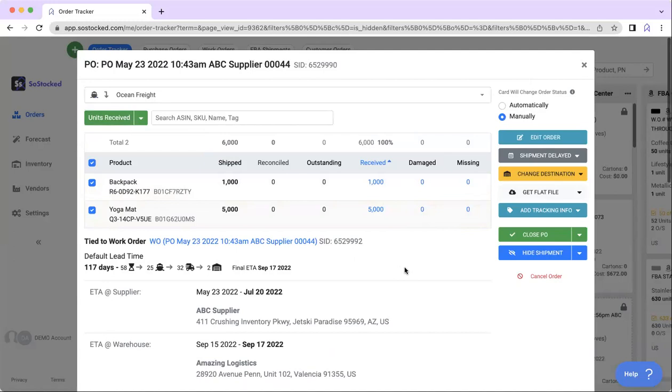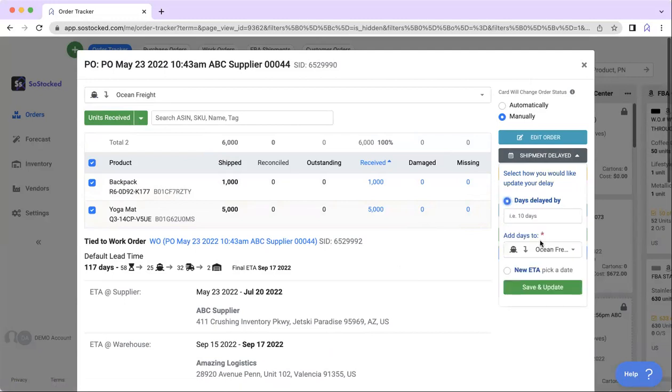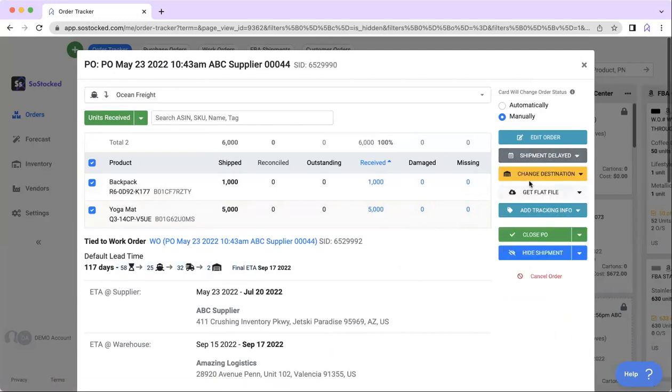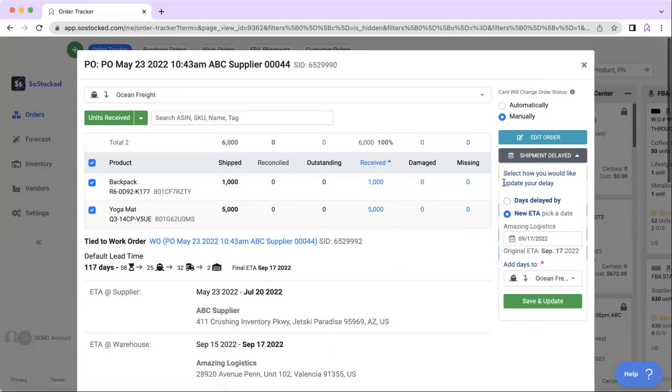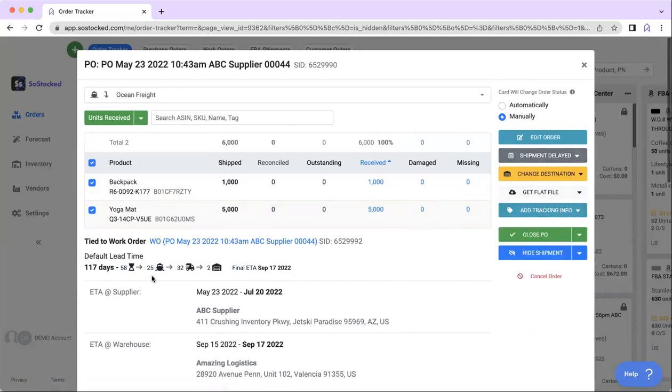Obviously, it's not always the case that it's going to follow the lead time exactly. So if you have any shipment delays, you can just click on this, and you have 2 options of how you want to add the delay in. So you can go days delayed by, add in the quantity of days, if it's 7, and which part of the lead time process it's been delayed at. And this lead time will basically update, or you can just select a new ETA date and plug that in. Same thing, it'll update there.